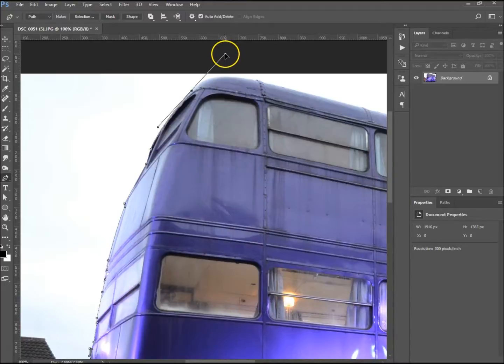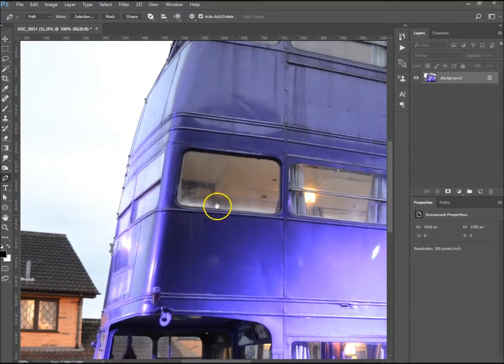Okay, so pull that in, there we go, and click and drag. Okay, so that's there. Hold down Shift so I can pan, and clicking in there to close the selection.